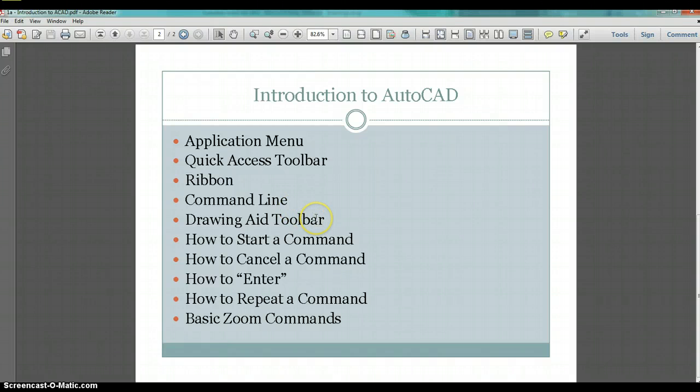We looked at our drawing aid toolbar and turned some icons on and off. We talked about how to start a command and the different ways that you can start a command, from clicking on it in the ribbon, typing a keyboard shortcut, or searching for it in the command line. How to cancel a command by hitting escape a number of times. How to represent the enter key by either pressing enter, hitting spacebar, or right clicking on your mouse. And also how to repeat a command just by hitting enter. It will repeat the last command. And then we looked at some basic zoom commands such as zoom in, zoom out, zoom extents, and pan.